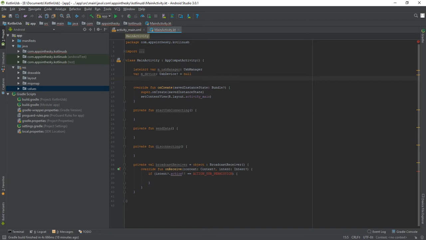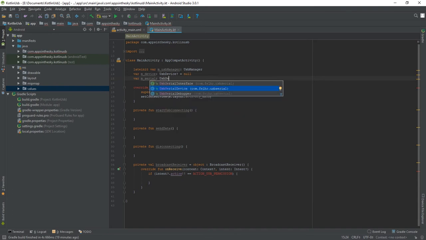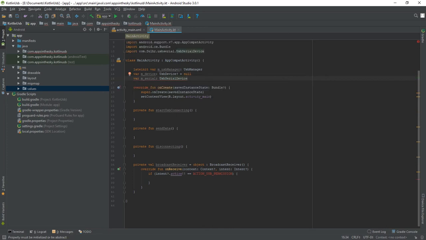So next we need to create a variable for the USB serial device called m_serial_device. Or actually, let's shorten it to serial. That'll be USB serial device, and this is where our third-party library comes in, which is also going to be nullable.